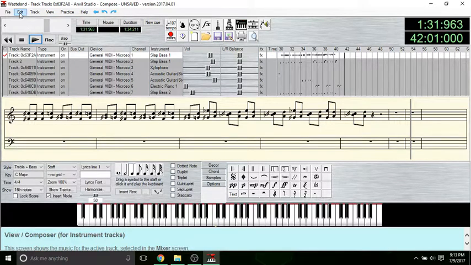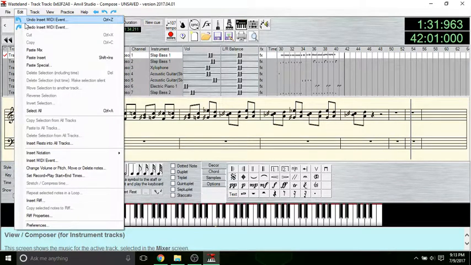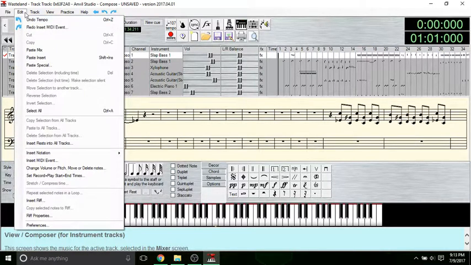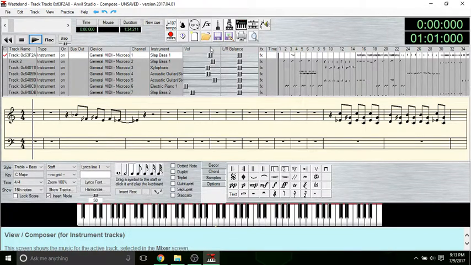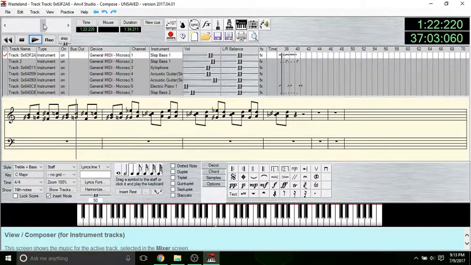Although I accidentally inserted an event. Did I do it again? Yeah, I did. Accidentally did it again. Make sure you cancel out those things if you don't want it. But basically, you want to pause it 1 second after it stops.